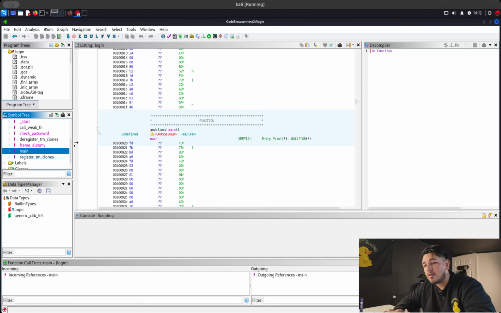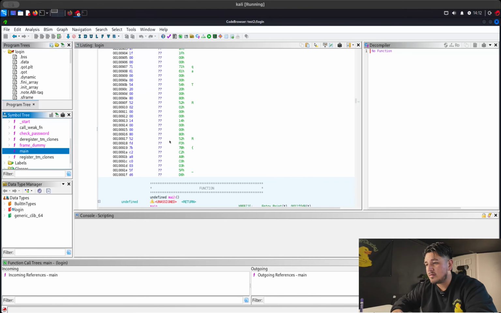Now the first things you want to look at are your functions, and you want to know where this starts. It starts usually on the main function here. So you click on here on the left, it'll come up here on the right. So here in the middle you have your listing. All this is the assembly.